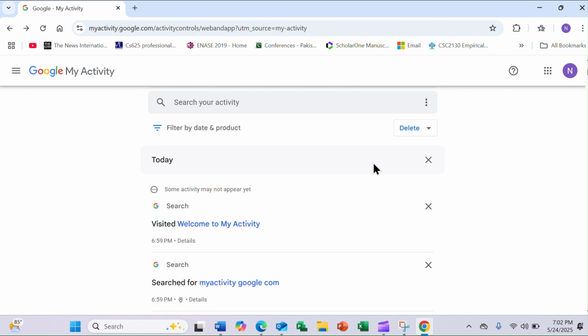So this was a very simple method that you can use to delete or clear all your search history.